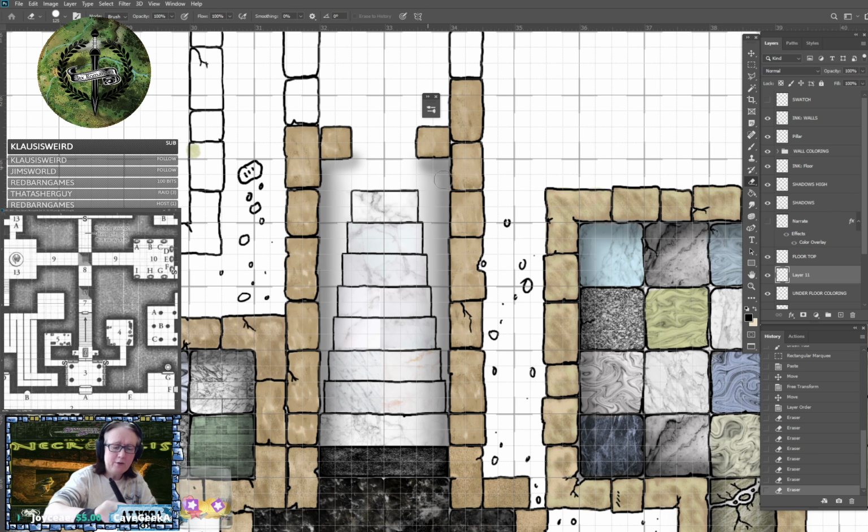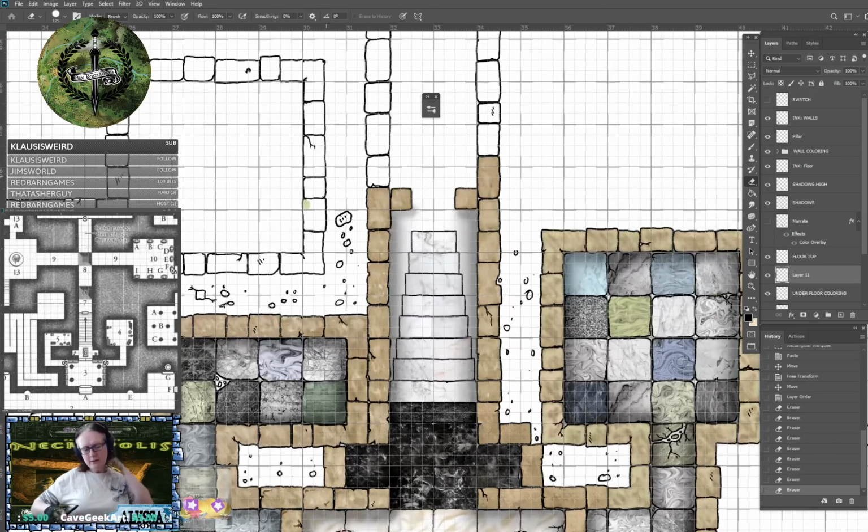Nice. Thank you, by the way, GL, for sharing those pictures with us. I really do appreciate that. I love seeing other people's work.